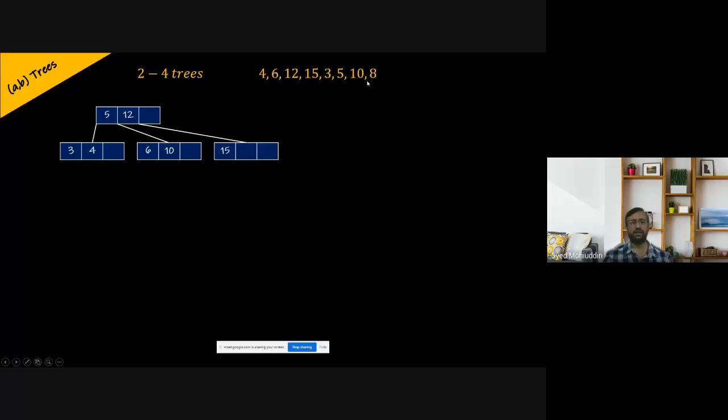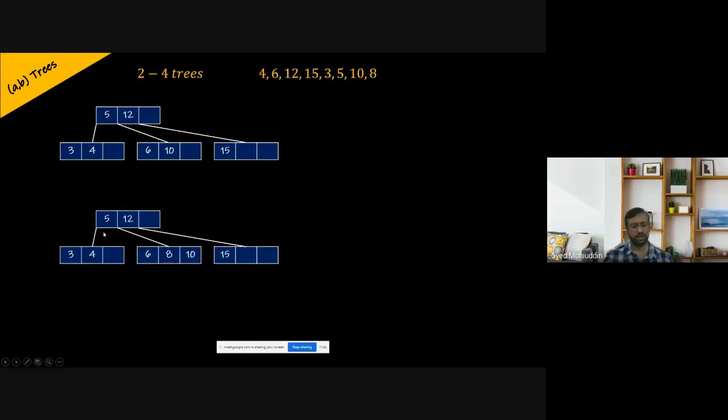Again, we have 8. Now, where should 8 get inserted? It should be inserted after 5, and it's less than 12, so it has to be between 5 and 12, which is this node itself. This node has space because there's 6 and 10 here, so 8 has to come between 6 and 10. There is space, so 10 gets shifted and 8 will be assigned.